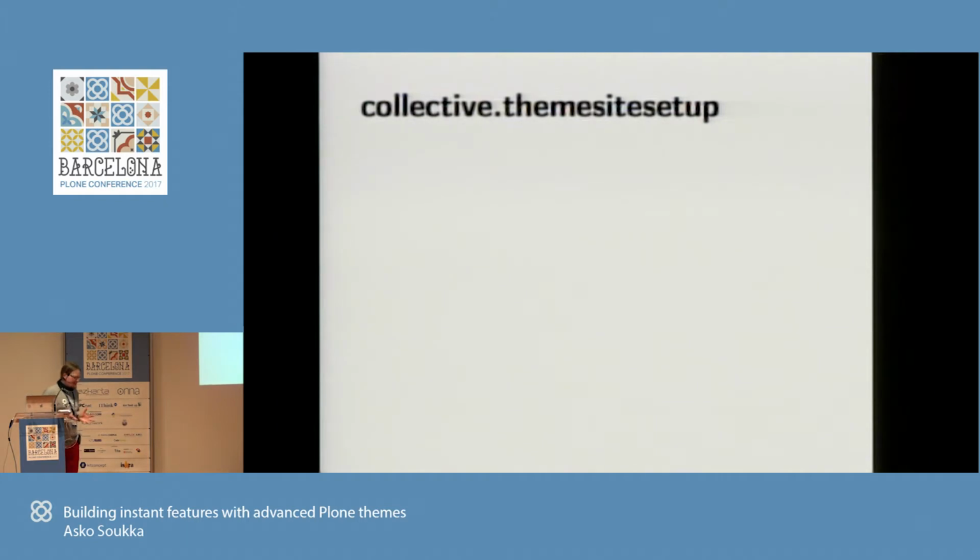Of course, this is not possible with... you saw me just creating the Plone site. But what you didn't see is that in that Plone site, I had two special packages to make this approach possible. The most important package is called collective.themesitesetup. It's a few years old package of mine.